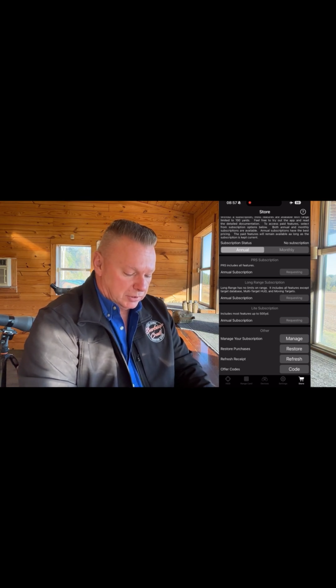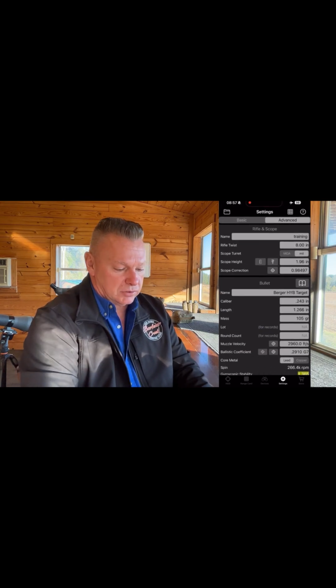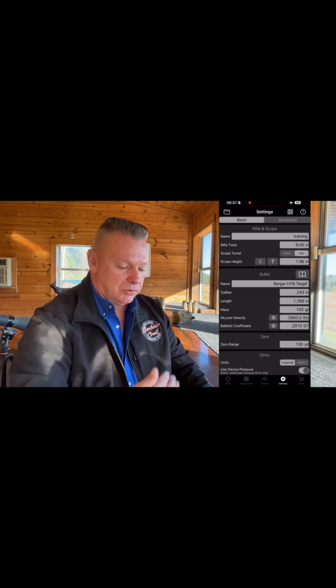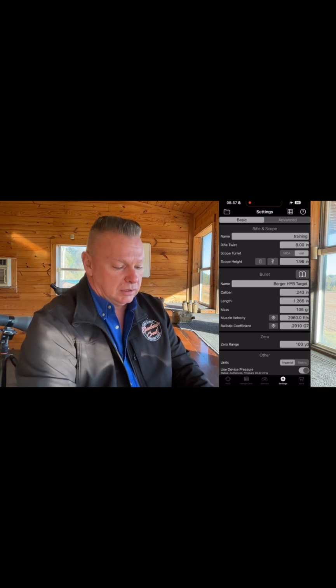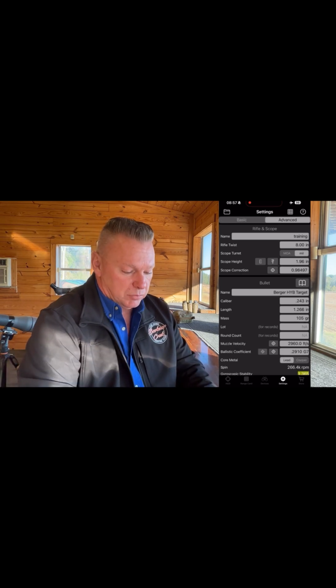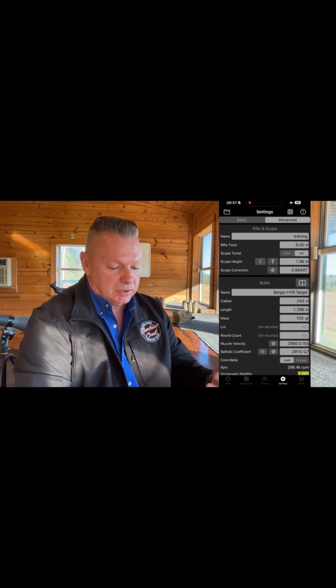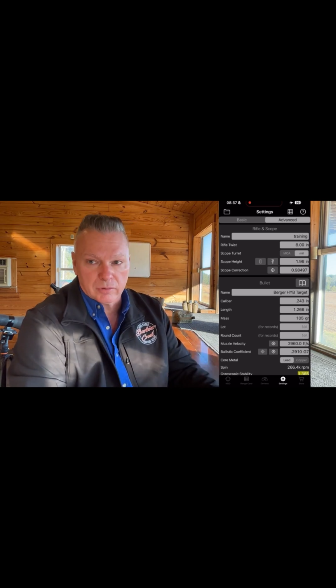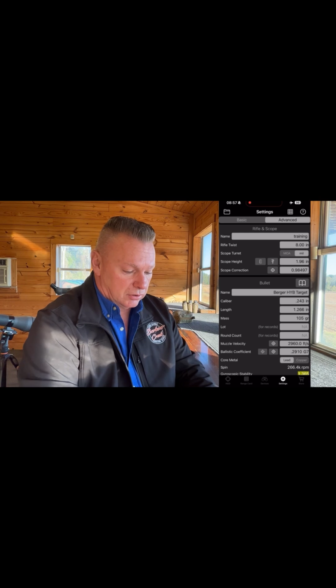You're going to first go into settings, which is just to the left of it. There's a basic mode, which allows you to put certain inputs in. And then there's an advanced mode. This is a very intuitive ability to build rifles. So let's just start off here.